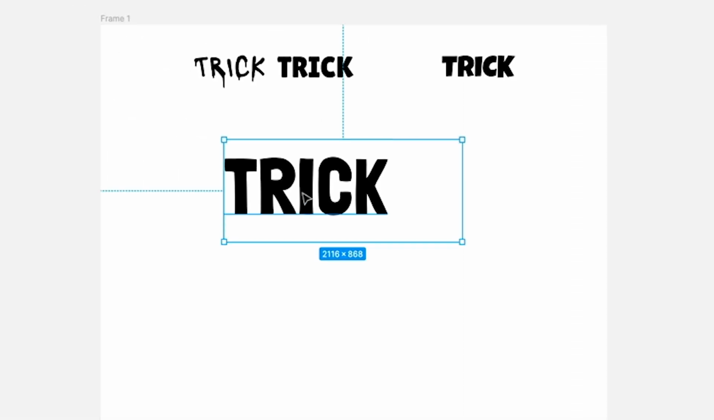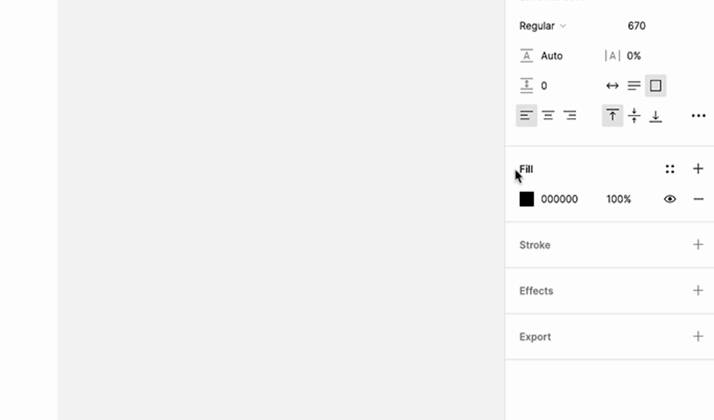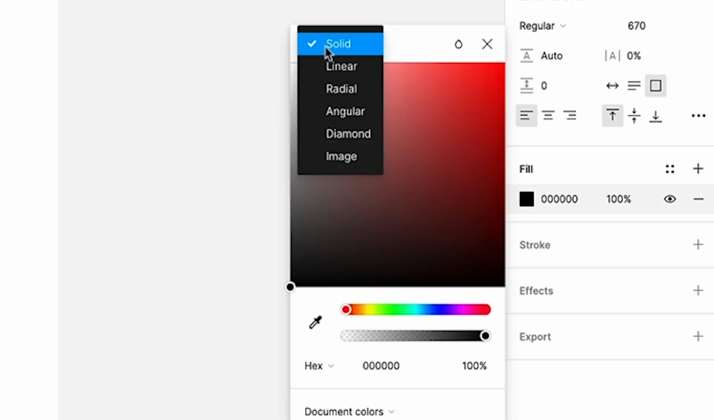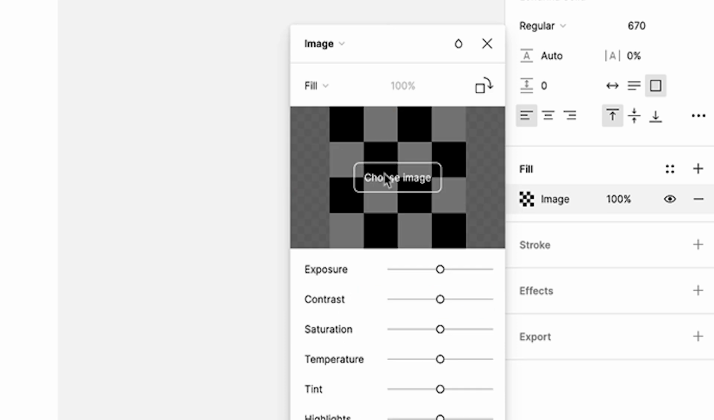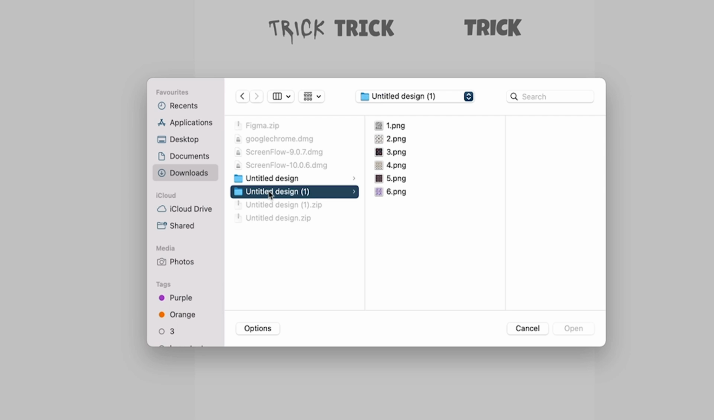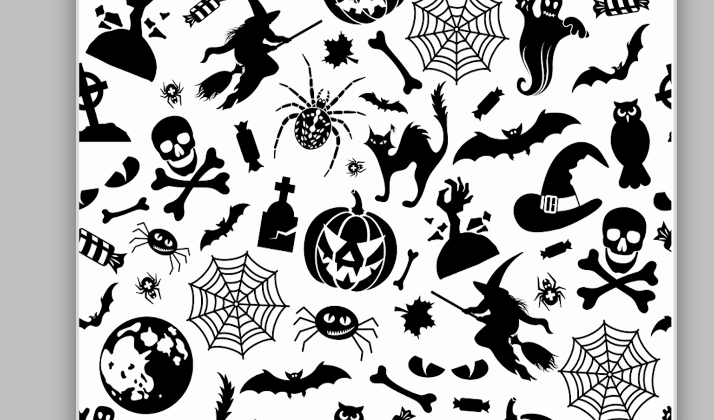And next, what we want to do is go over here into fill. You see where this black box is? You can click solid, go all the way down to image, choose an image, go into downloads, untitled designs 1, and you can see we have all the designs here.